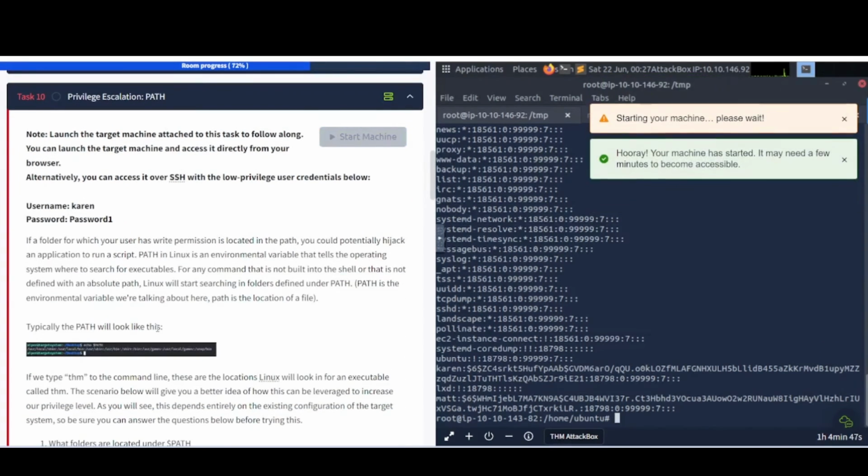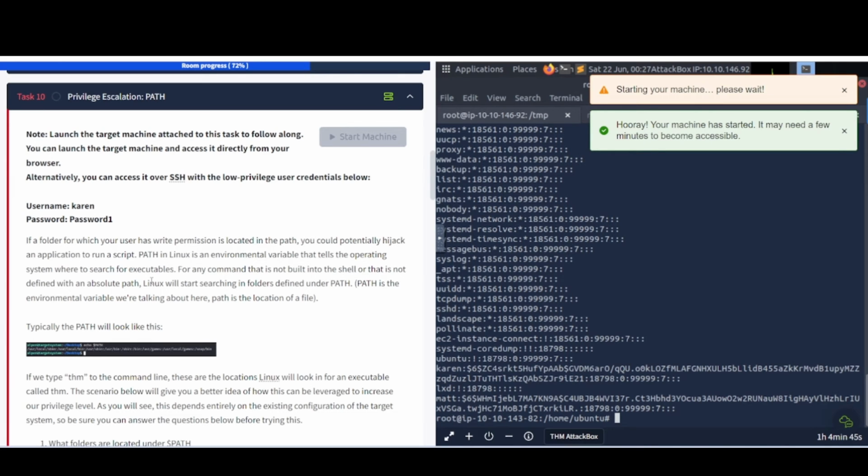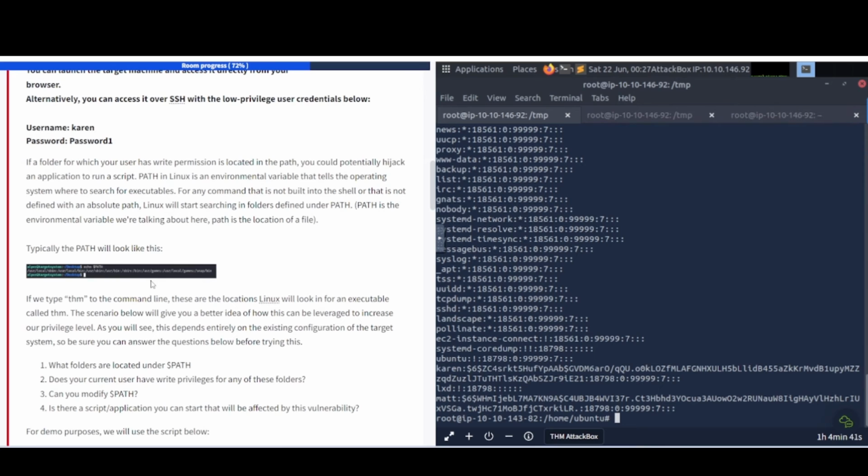It says, if a folder for which your user has write permission is located in the path, you could potentially hijack an application to run a script. PATH in Linux is an environmental variable that tells the operating system where to search for executables for any command that is not built into the shell or that is not defined with an absolute path. Linux will start searching in folders defined under PATH. PATH is the environmental variable we're talking about here. PATH is the location of a file.